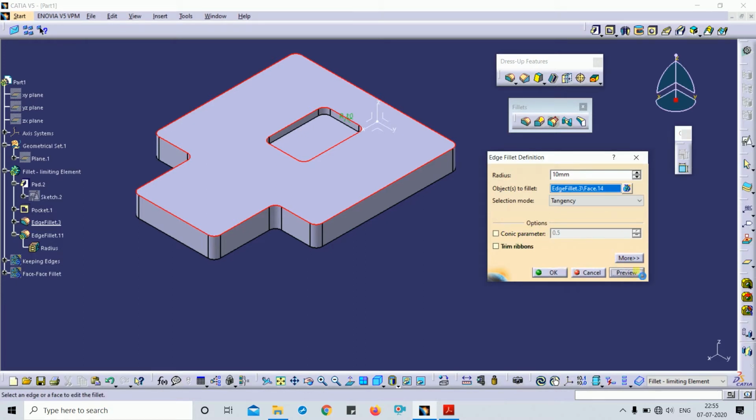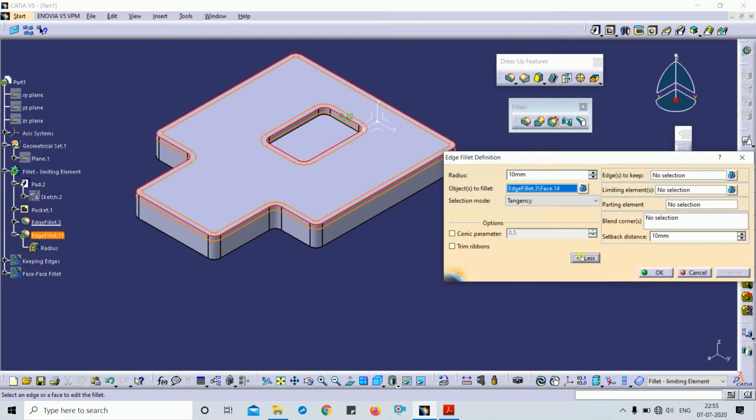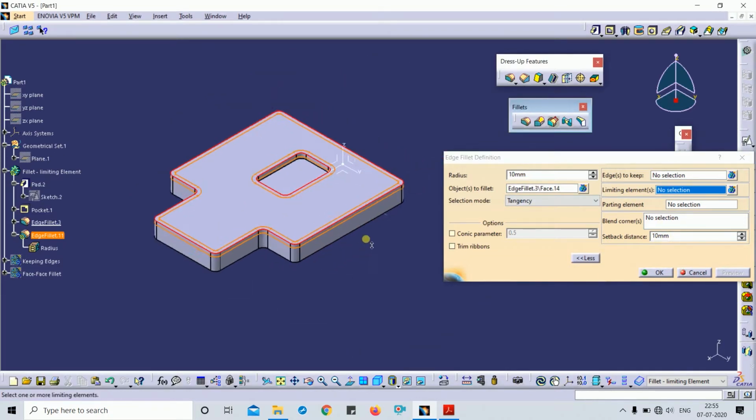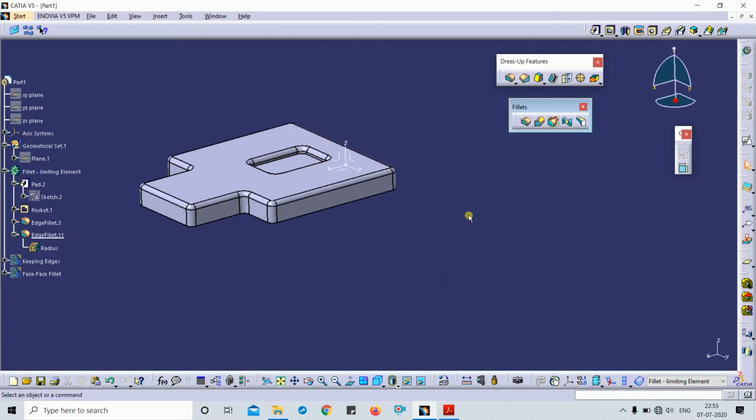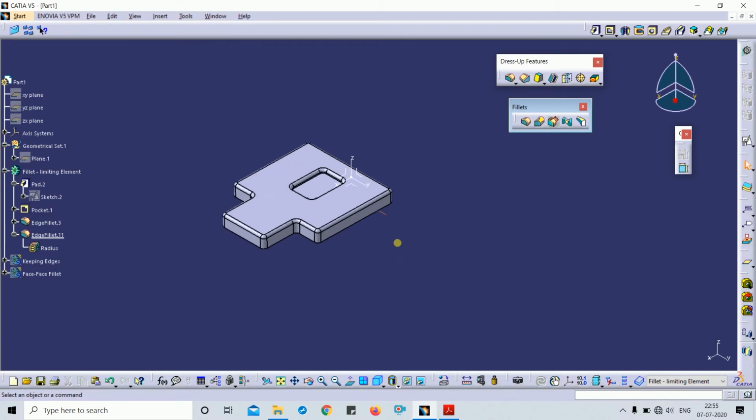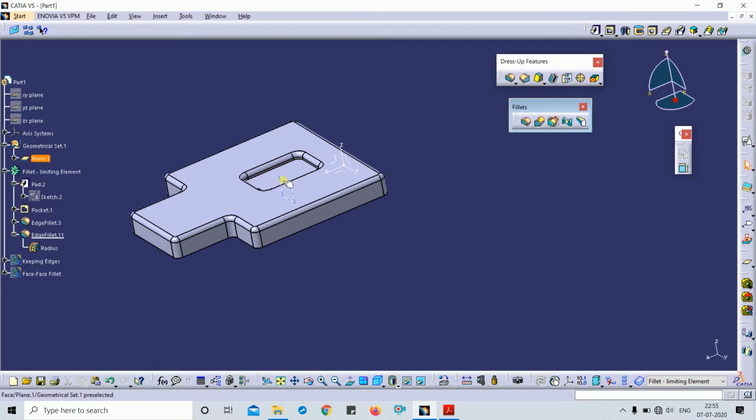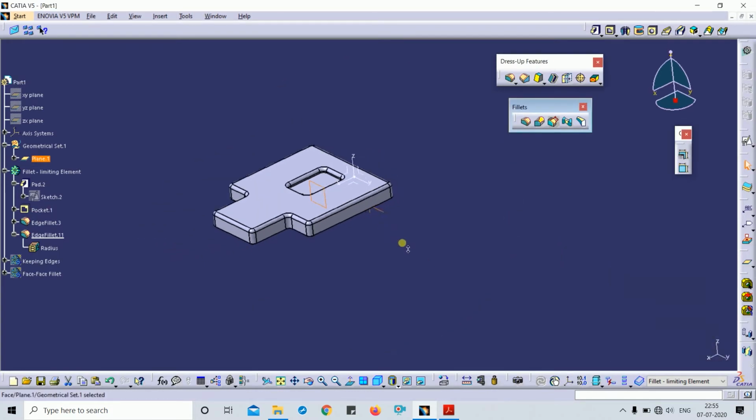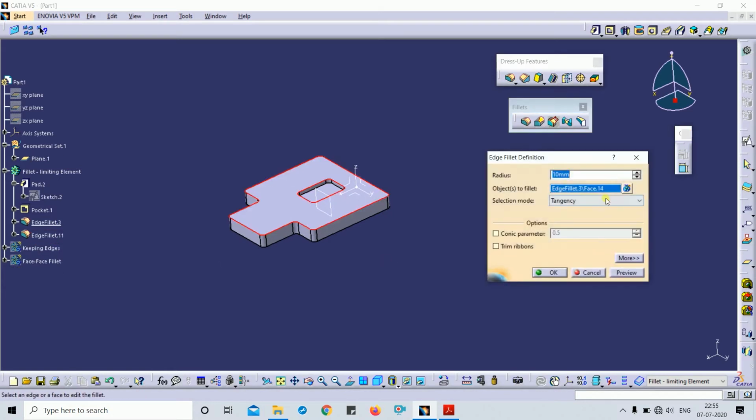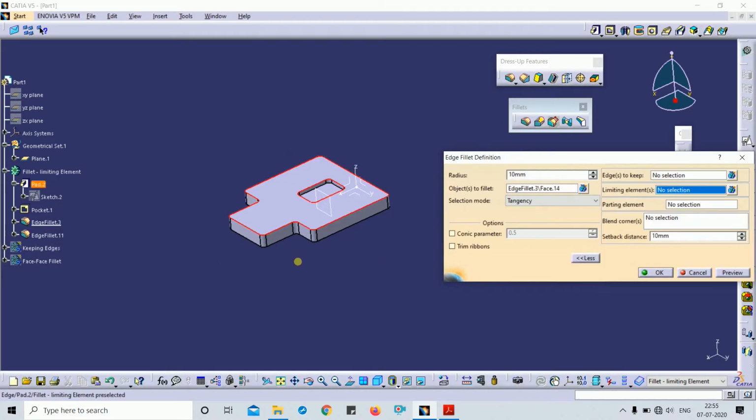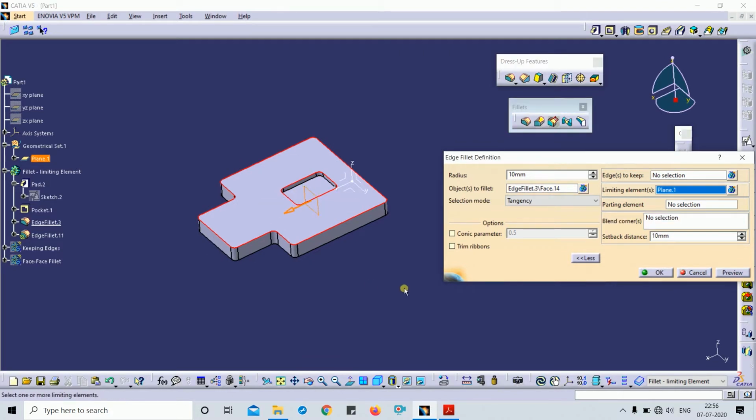Click on more options. Here the first is edge to keep. The second one is limiting element. For the limiting element we need a plane. I will take this plane from the axis at a distance of 150. So double-click on this edge fillet, more options, limiting element. I click on this plane and see the preview.